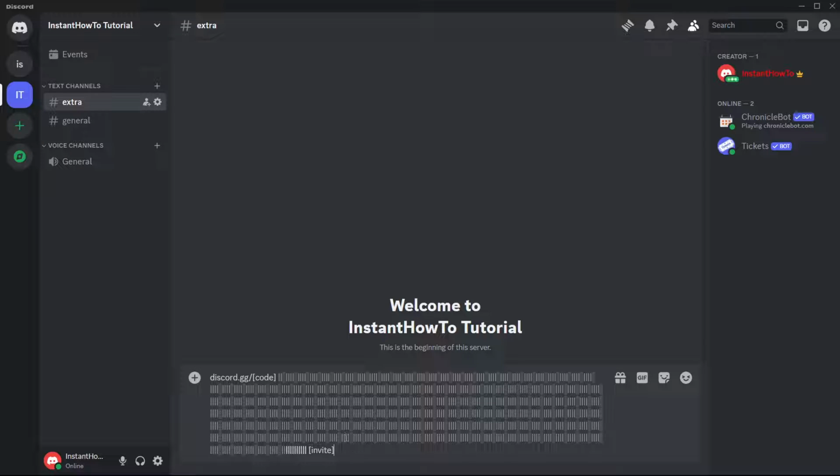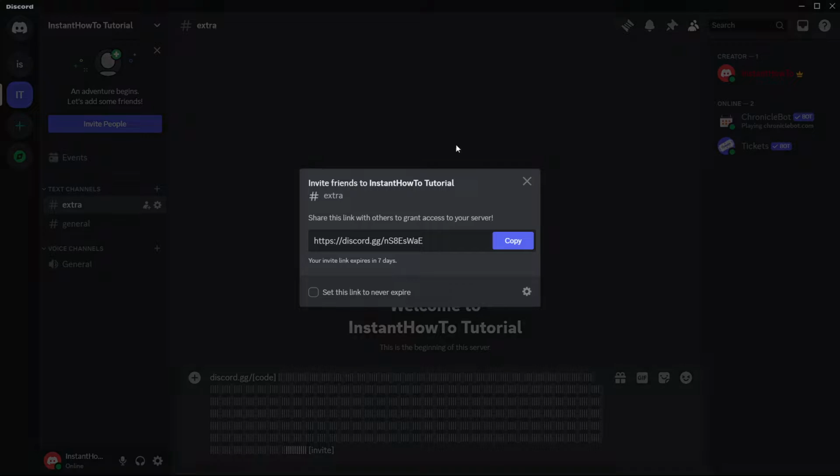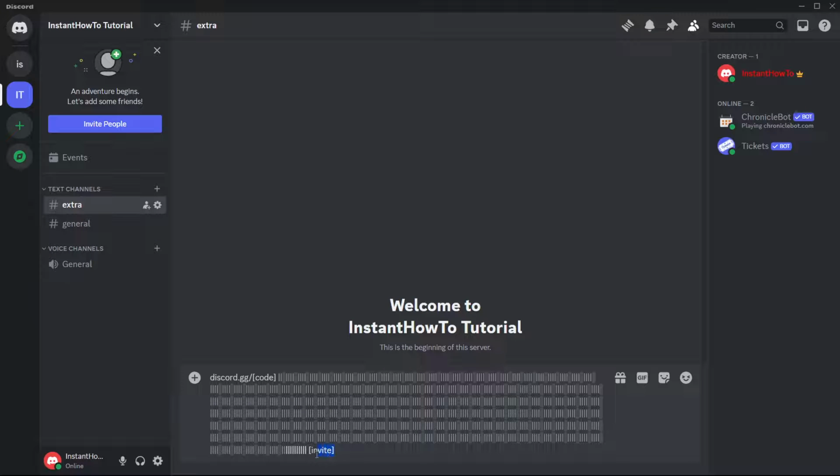and we can continue. Now what you then want to do over here where it says invite, make sure to replace this with your server invite code. And the way you get this is by going up here to the server name and then clicking invite people and then simply copying the Discord code, so the invite link. You've got that. Now you can paste it in. You have to delete this and then paste in the code. There we go, the invite link.